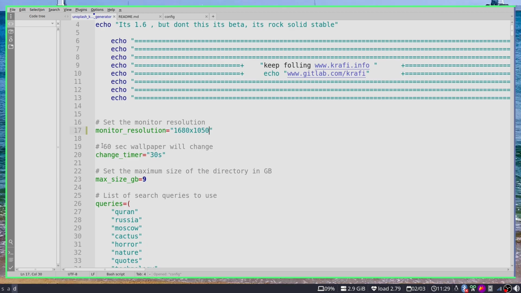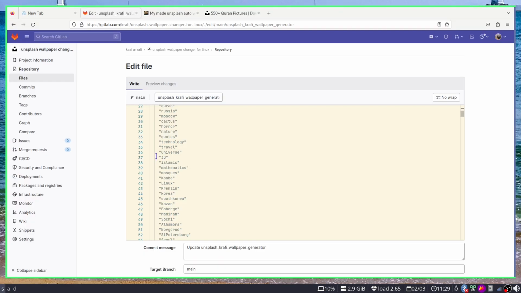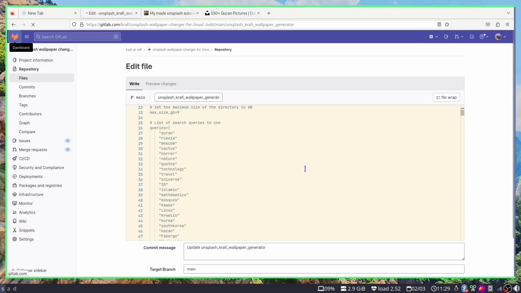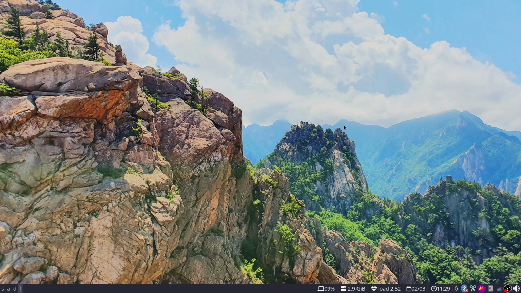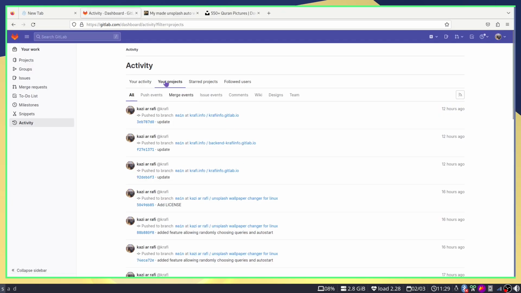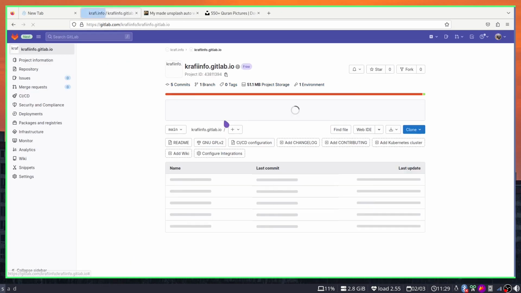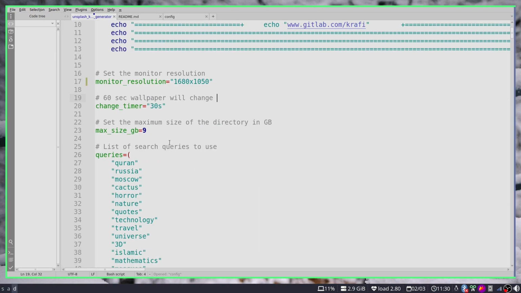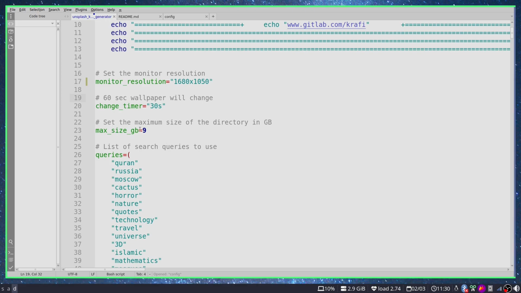And it says the wallpaper changes every 16 seconds. It's just a comment, but I set it to 30 seconds. On my GitLab account, I didn't change it like that. I just changed it to show the demo that it's changing every 30 seconds. It's changing. And set the maximum size of the directory in GB, 9 GB.